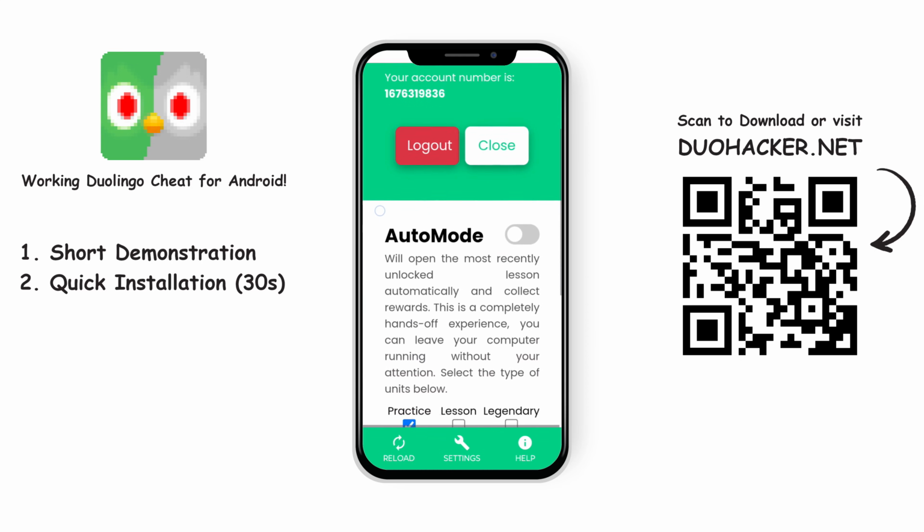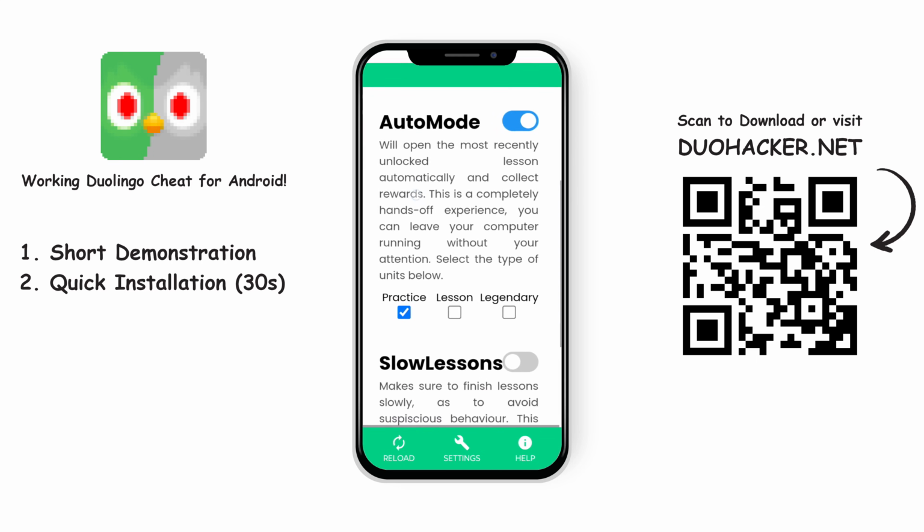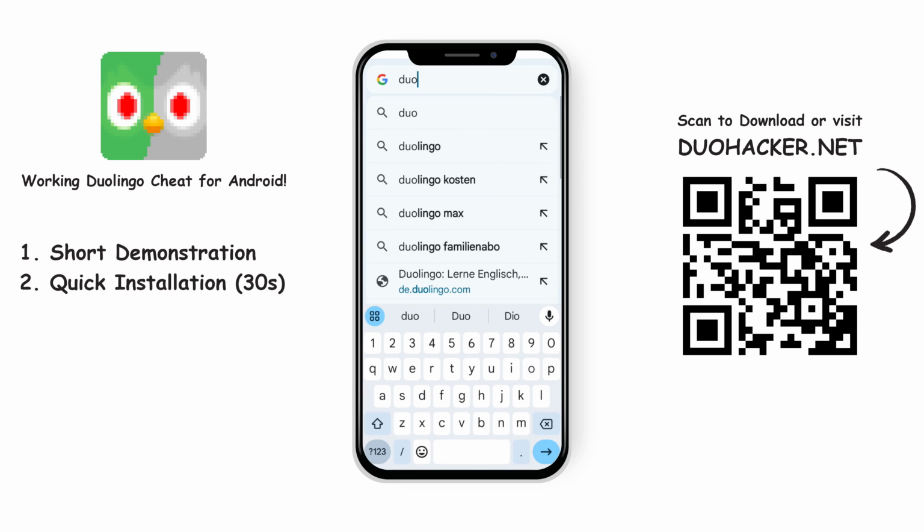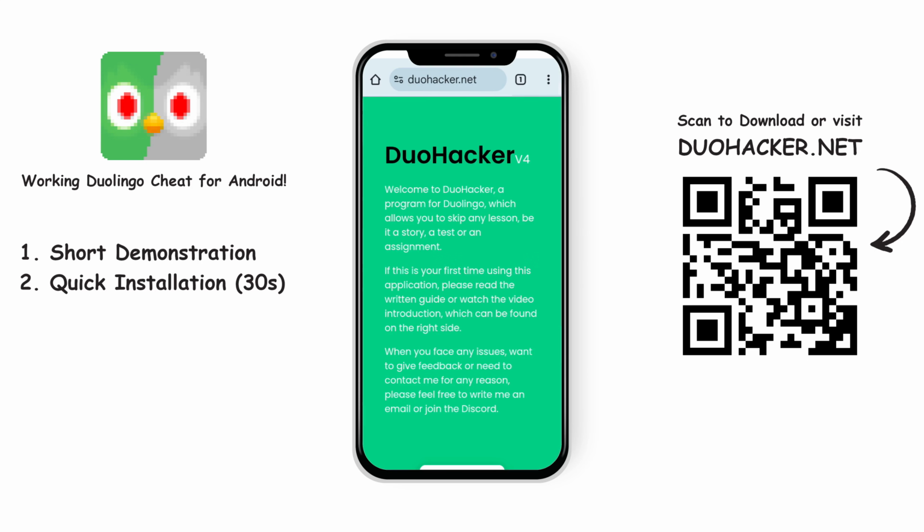Do you like what you see? If so, let's go ahead and install it. Sadly, the Google Play Store doesn't allow cheats or hacks, so you have to download it directly from the official website. First step is to go to duohacker.net.